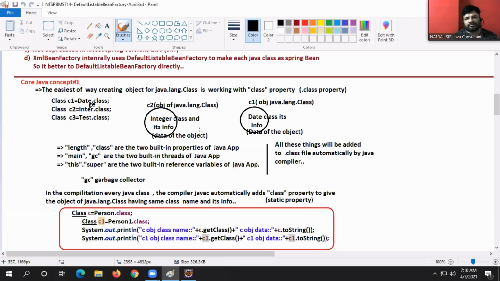But don't be surprised, in Java we have two built-in properties. We never create them; they are added dynamically by the compiler. One is length, which gives the array size, the array length. The next one is class, which gives the object of java.lang.Class. We have built-in reference variables also, this and super. We have built-in threads also, main and GC.